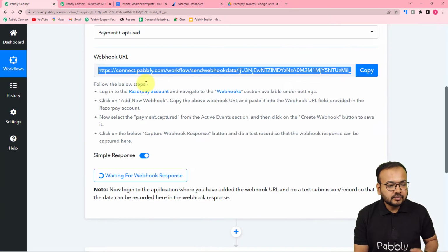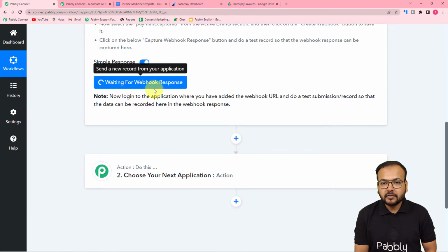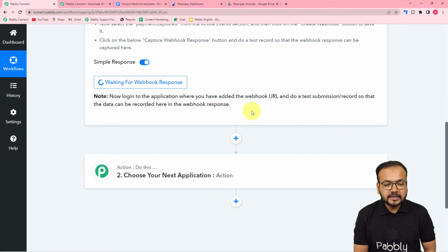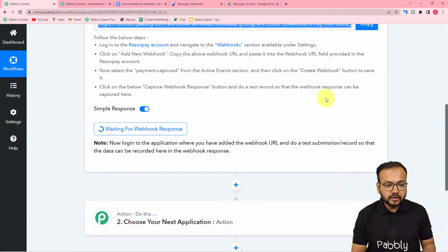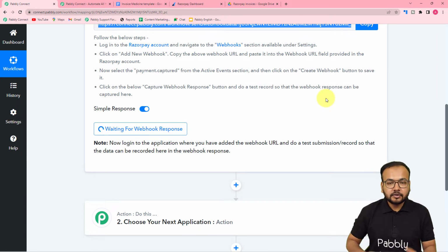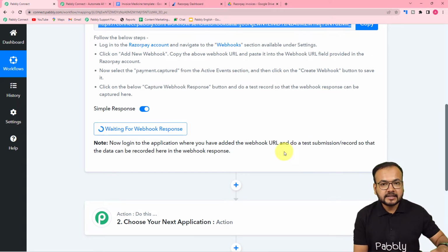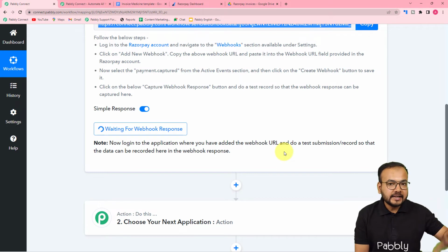And here you can see in this workflow, as we have copied this URL, here it started showing waiting for the webhook's response. So this means now we can perform a test submission. Test submission means now we are going to open a payment page of Razorpay and we are going to manually create a test payment. Okay, so the data of that test payment will be captured here as the test data, and with the help of that test data we are going to set up this automation further.